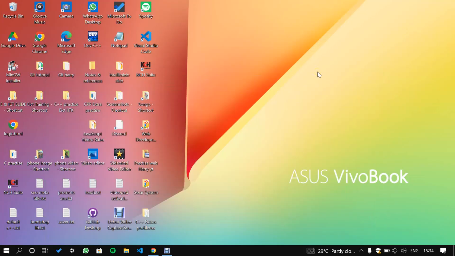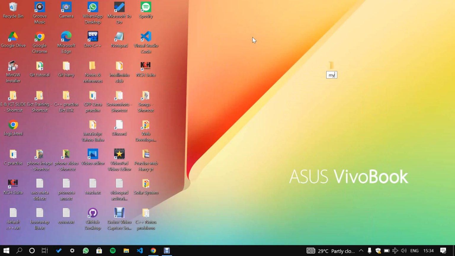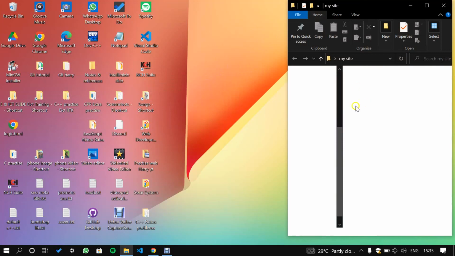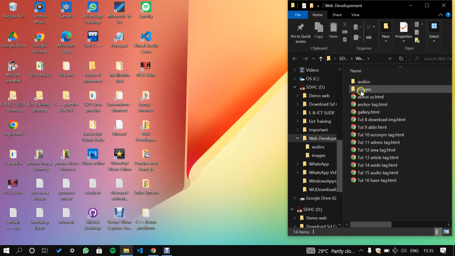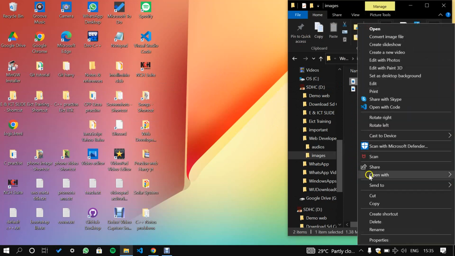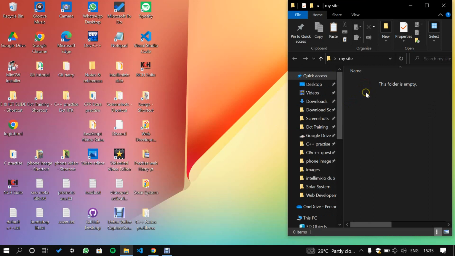So simply we'll create a web page and then we can add an image. First of all, let me create a folder and name it my site. After that I'll open this folder and then I will copy a favicon icon, paste this favicon icon in the folder. So let me paste this and rename it favicon.